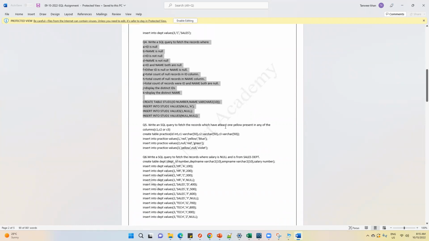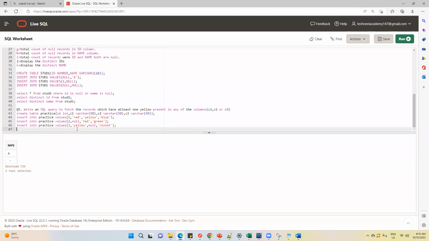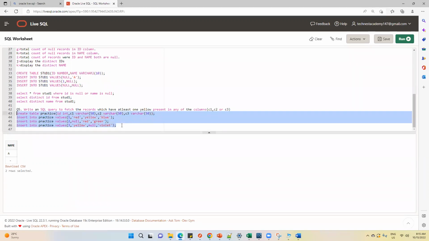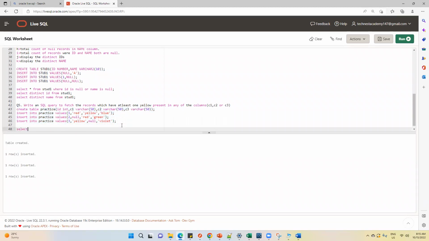Next, the question related to at least one yellow color. Question number 5. This question you can actually solve by 4 or 5 methods, but I will try to explain only those methods which use the keywords we have discussed so far. Very good question. Someone from a practice group asked this question long back. I found this question good, so I thought to share with you guys. So let's start from practice.